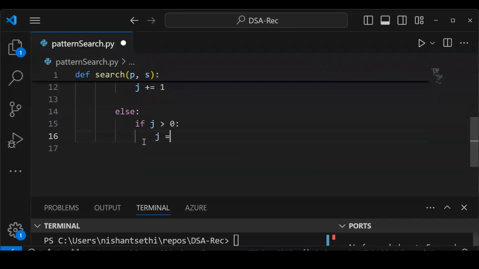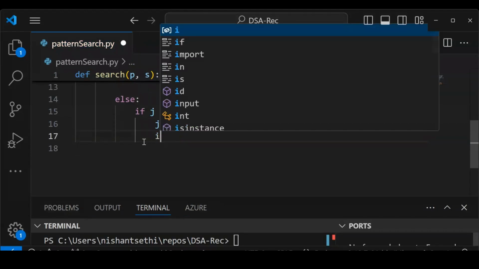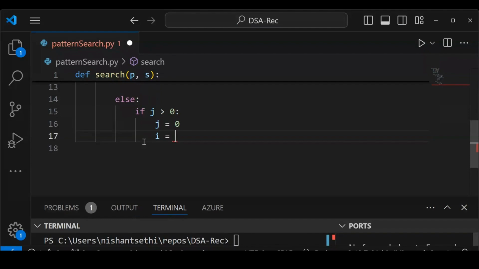then I will take my J pointer back to 0, because I have to start all over again. And also I will take my I pointer back to start plus 1, because the start variable at any point in time will contain the starting index of any occurrence. So for the current start variable value, I was not able to find a match completely for the entire pattern. Now I will have to check starting from the next index. That's why I will reinitialize my I pointer to start plus 1.